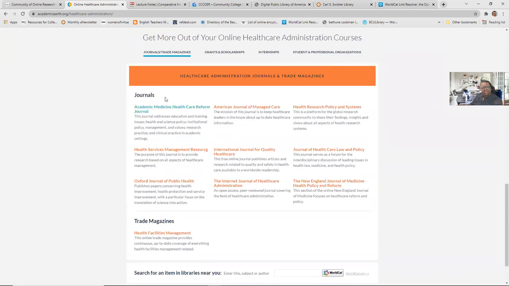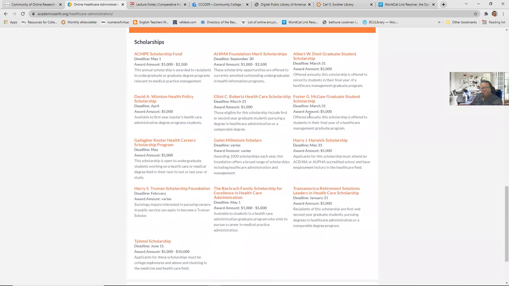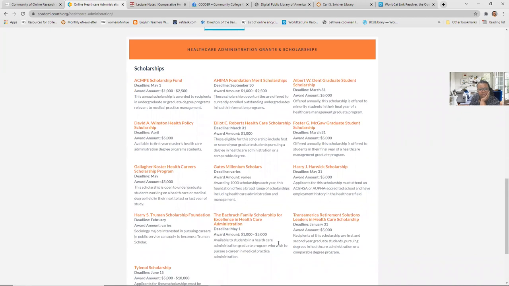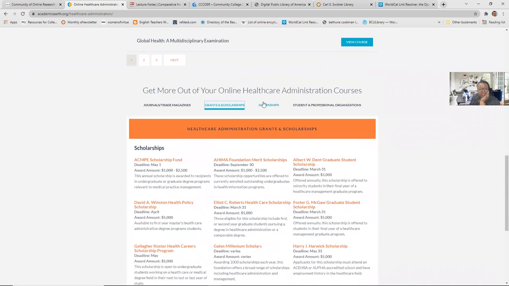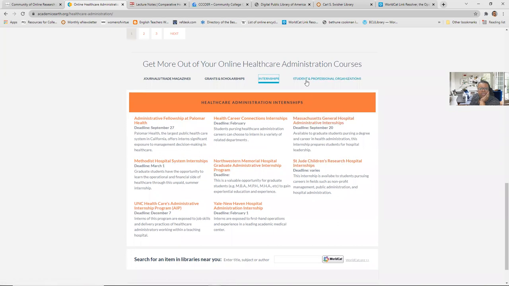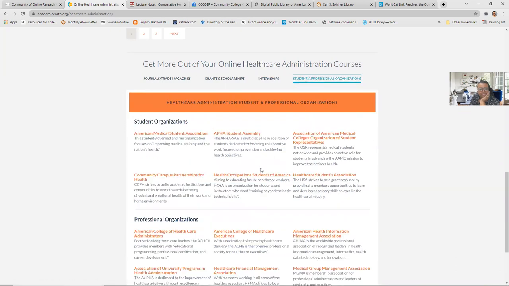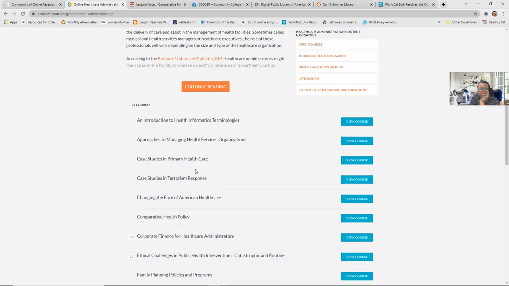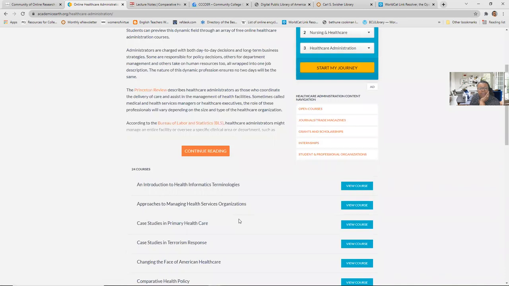But since this was healthcare, just to show that, there are journals and trade magazines, grants and scholarships, like $5,000 for graduate students. This would be helpful for your students to know about, because often many of these scholarships go unawarded because they don't have anyone to apply for them. And then scholarships from Yale, UNC, Methodist Hospital give a deadline or it varies, but it's a link so they can follow the link, or you can even show them this in class. And then you have the student organizations and the professional organizations related to healthcare, in addition to the 24 courses that you can go in and see if there are things you can pull out to embed or accentuate your courses.